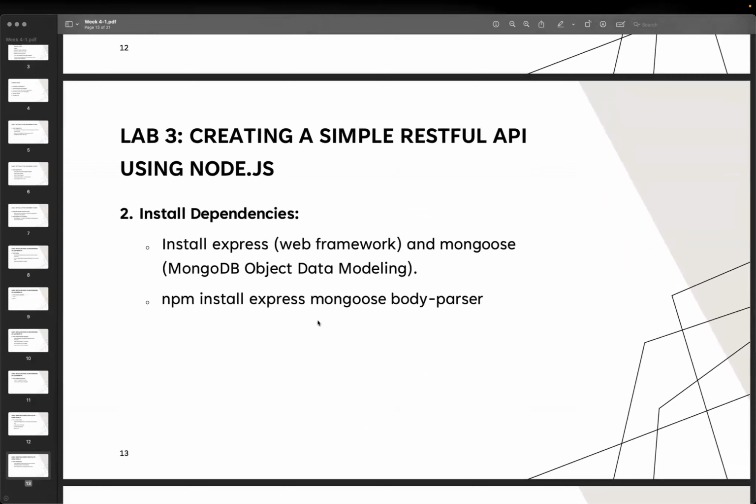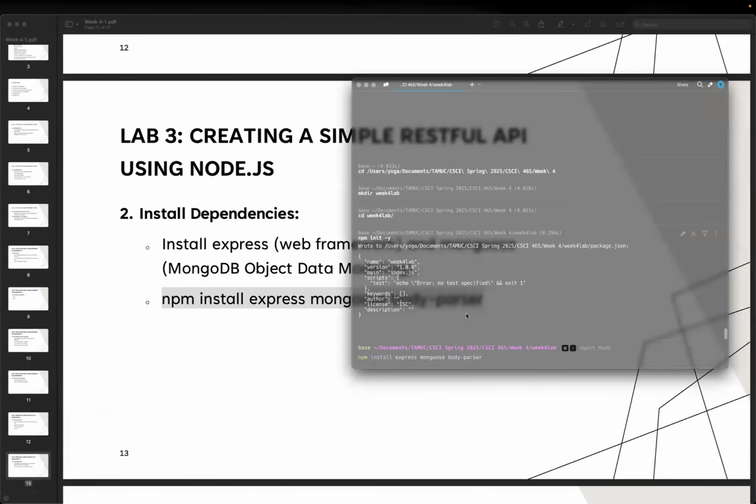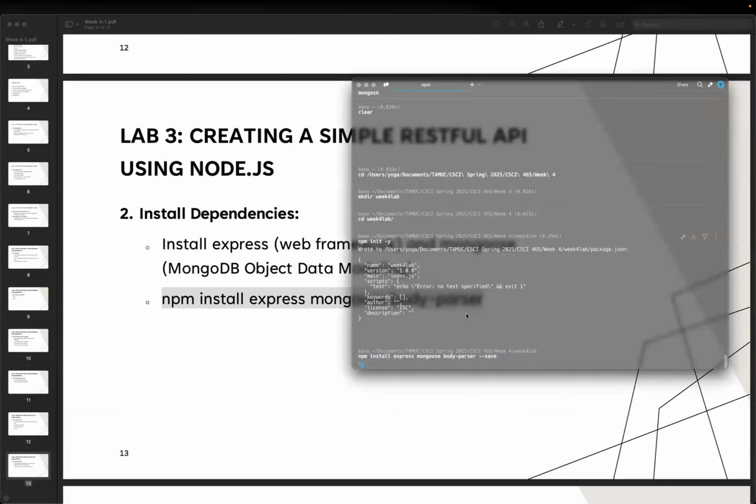Okay, so we're using npm to install express, mongoose, and then body-parser. I just copy it, and here will be the packages we need to use. Because this one I want to save it for development, I will just pass --save.